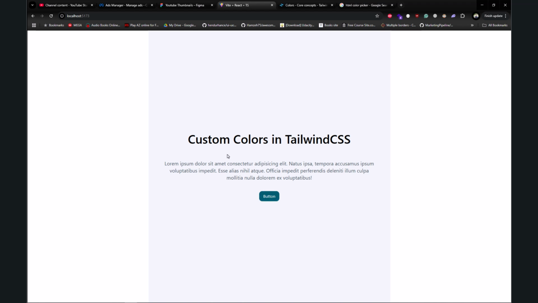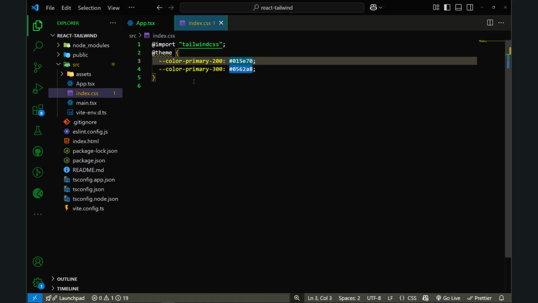So this was a quick video to show you how you can add your custom colors in Tailwind CSS. All you have to do is define the theme, and inside this theme you have to write dash color and then the name of the color. And if you want to add any shade, then you have to write 200, 350 or whatever you want.